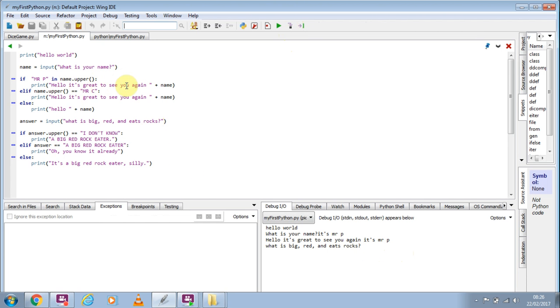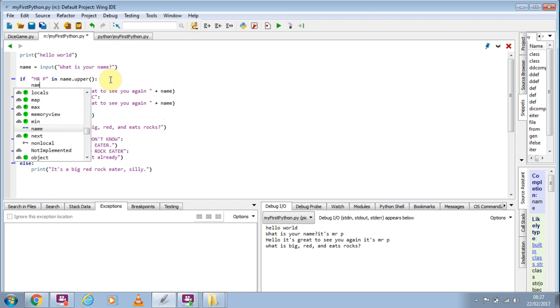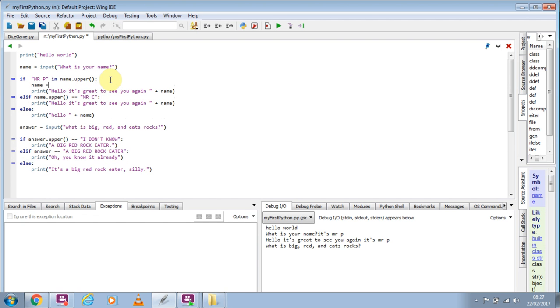So, now remember that after the brackets, anything that's indented, it doesn't just have to be one line, will be run. So, if that is true, what I'm then going to do is I'm going to go name is, and this is a single equals because it's an instruction to make it equal, not a question, and in speech marks, Mr. P.